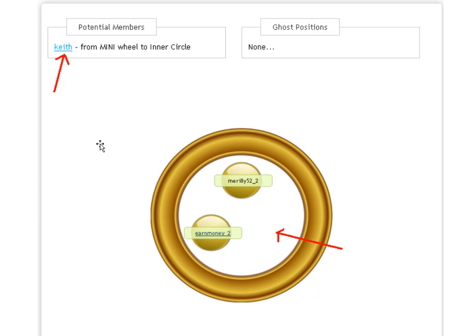So we need to look at her potential members. Does she have one? And she does. She has Keith coming to her inner circle. So we're going to click on Keith to look at his mini wheel because he's coming from the mini wheel to the inner circle. This is what we want to see. This is what we're looking for in order to use Spill by Will.